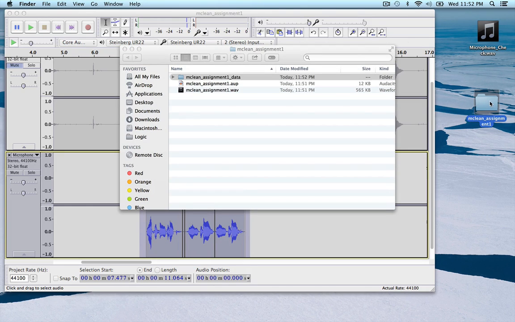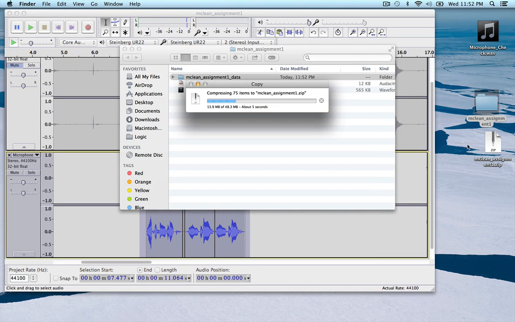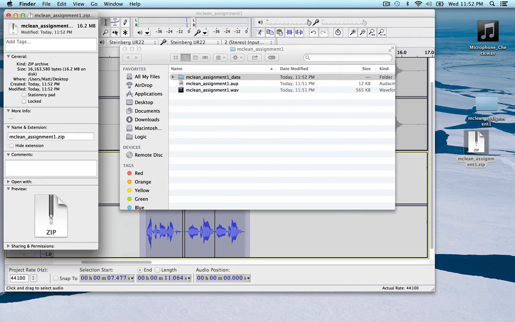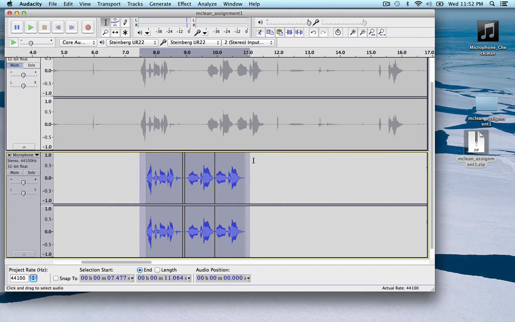And then you just zip it, and on a Mac, Control click, compress, and in no time at all, we have a zipped file. And then this is what you can drop into the D2L Dropbox. Let's see how big it is. Yeah, 16 megs. It's not too big. Your final one will be a little bit bigger, but D2L should be able to handle it. Okay, so there you go, off to the races.